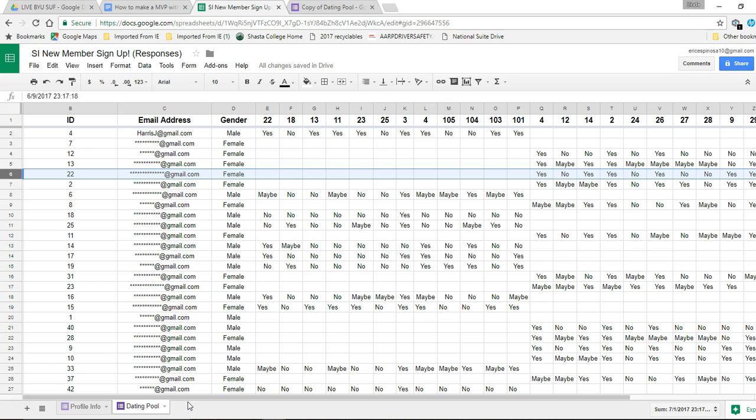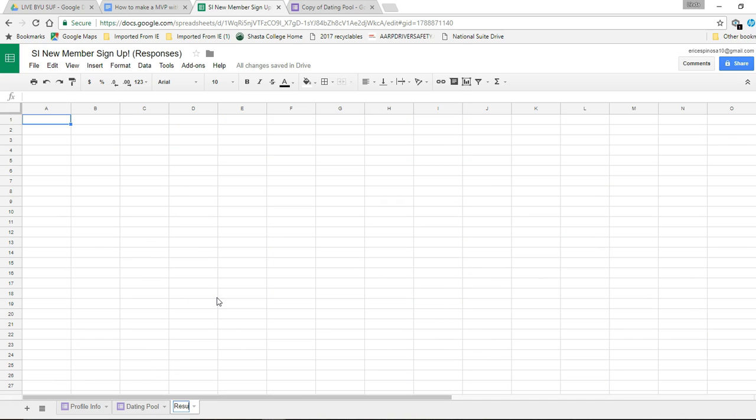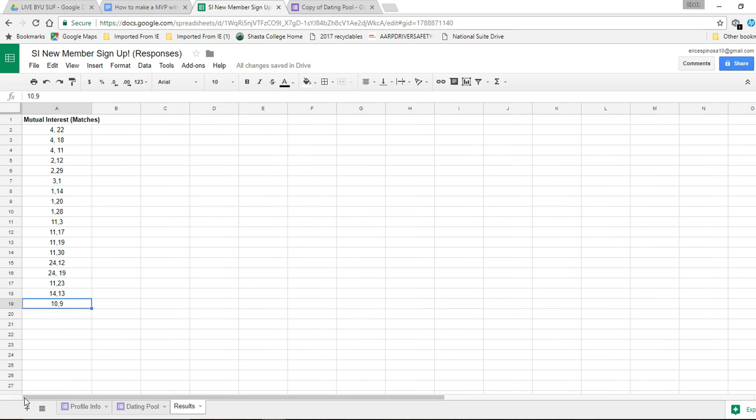Now, I do this with all of the users, but I need an organized way to keep the results. So I open up a new sheet and I call it results. Then I make another column heading and name it matches. And this is just for people who have mutual interest. And then I'll write the numbers 4 and 22. After I go through all of the responses, the results will look something like this.